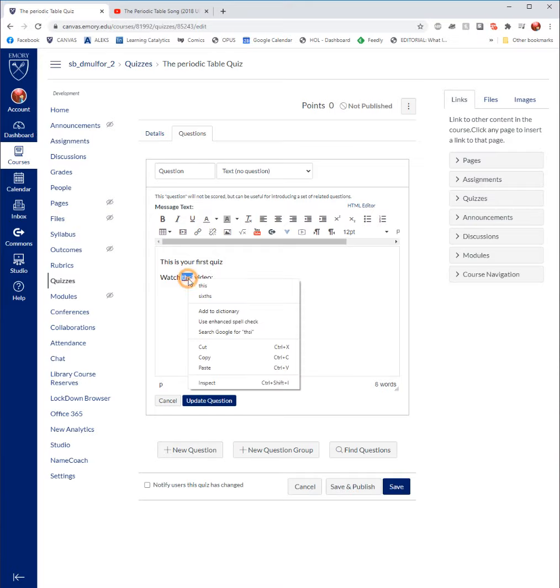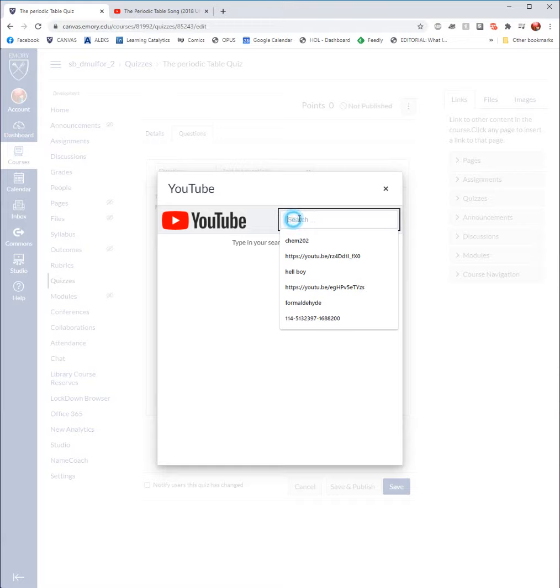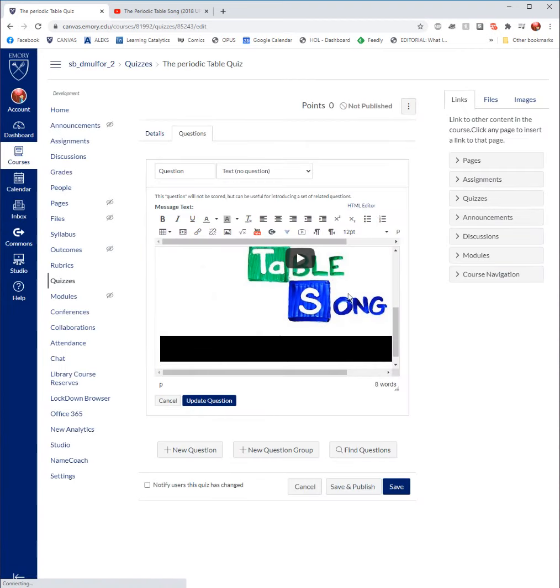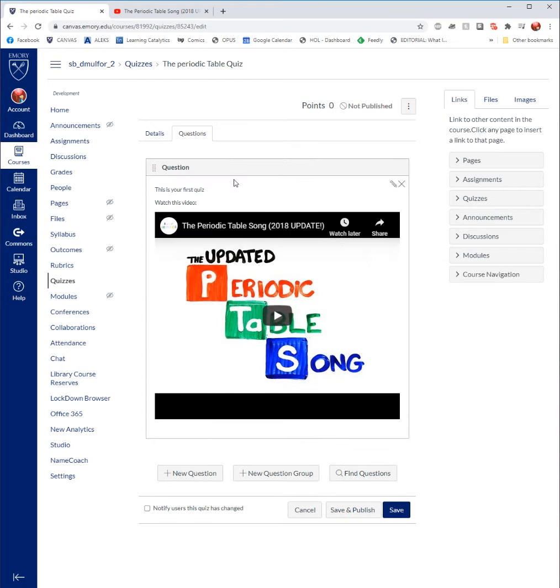Now, you have a couple different ways of putting video in. If you have your own content, you can do that with the insert or edit media, or if it's something from, for example, a YouTube video. I've got one just about the Element song here, so I'm going to tell it to search for that. This is the video that I want, so you can choose what size you want, if you want it just a link or something like that. So we're going to embed that, and then we're going to save that question. So when they first open it up, this is what they're going to see.